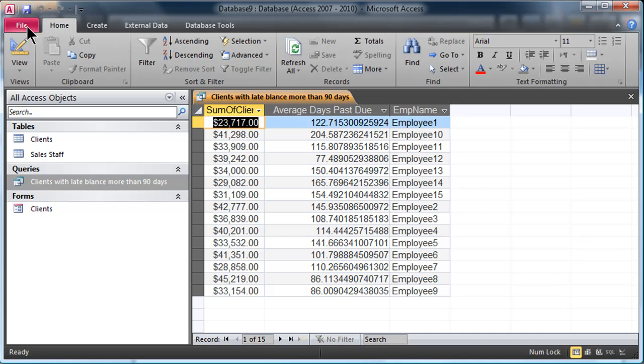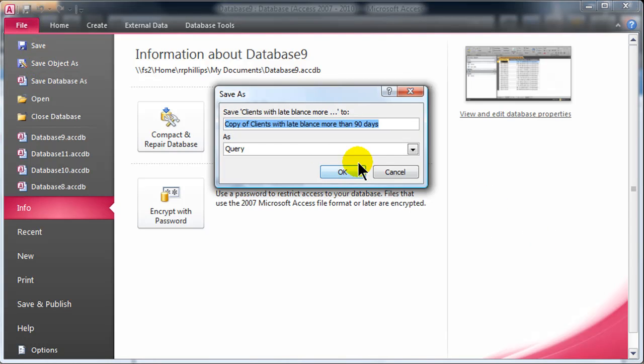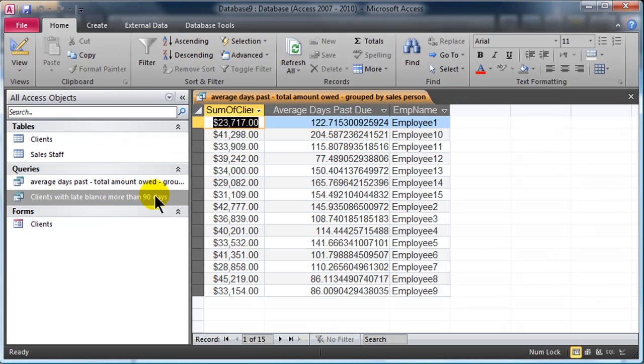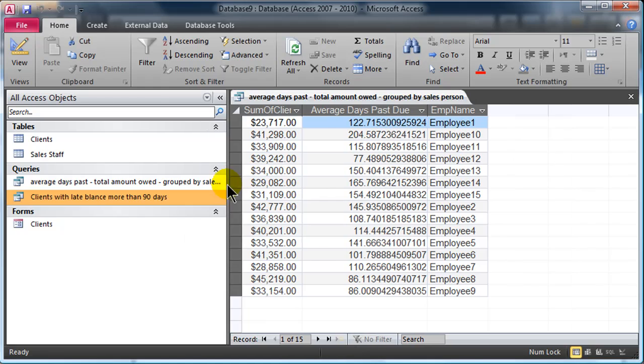So I'm going to go ahead and File, Save Object As, and this is going to be average days past due, total amount owed, grouped by salesperson. So now we have an even more detailed query that'll hopefully give us some information that we can start to act on. All right, so I think I'll stop there. It's a little bit with queries, using some calculated queries and some aggregate queries. Have fun.